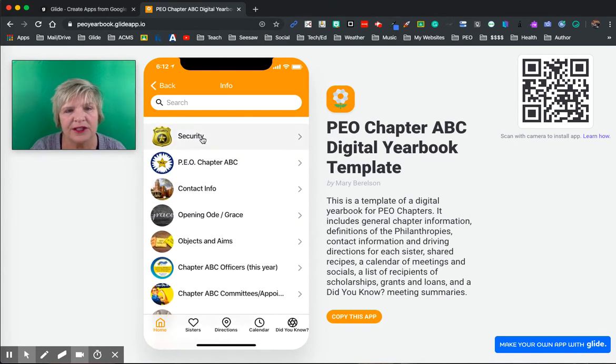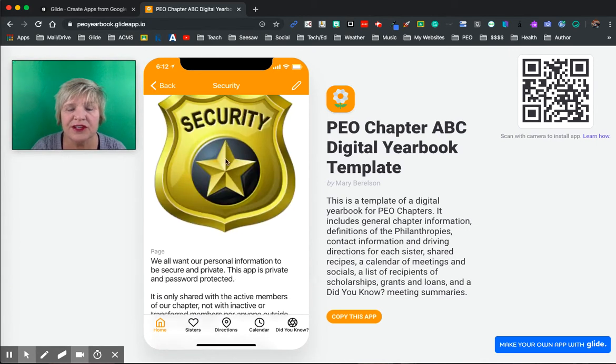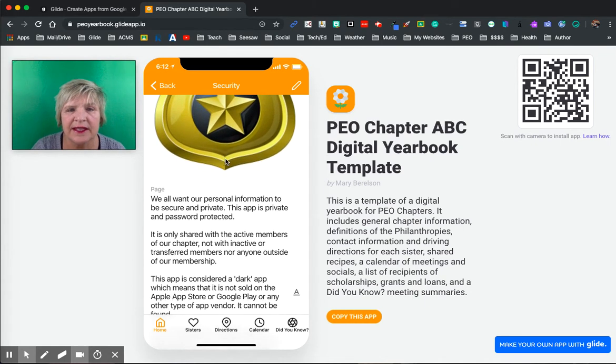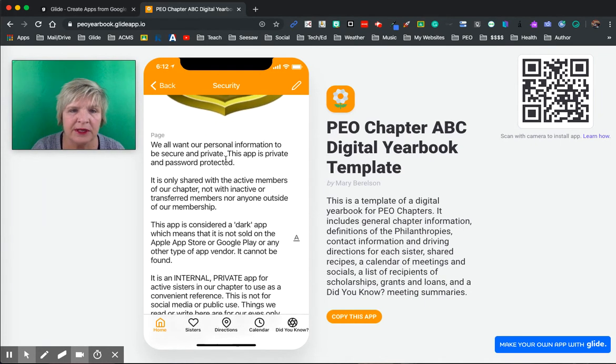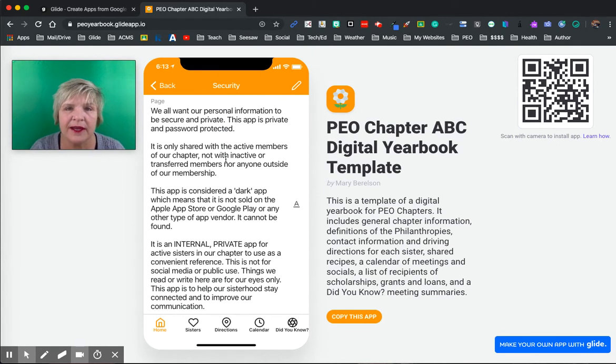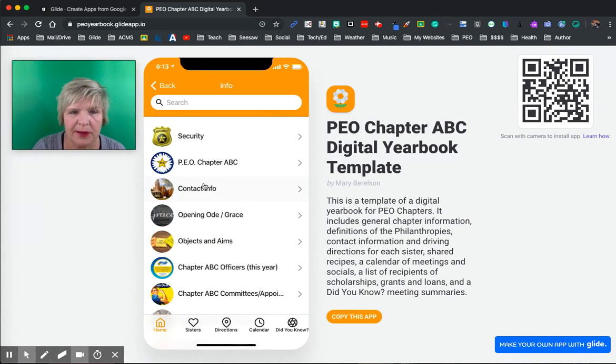I wanted to point out a secure feature of these Glide apps made with Google Sheets is that they can be password protected because we're concerned about that. We want to make sure that our information is kept within our own sisterhood. This is just an internal private app that only our sisters can see. And like I said, you can be password protected for your chapter.